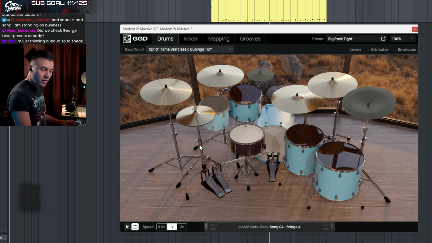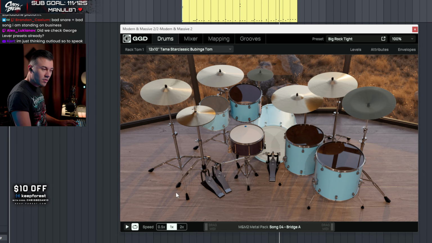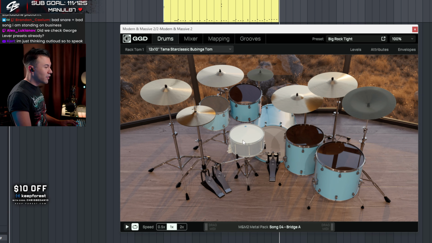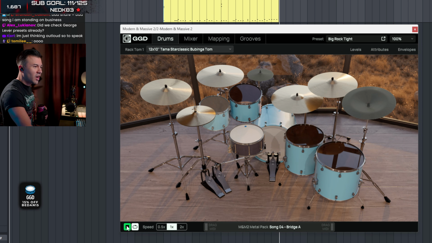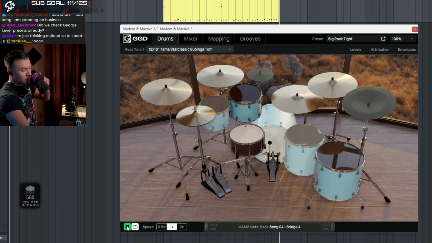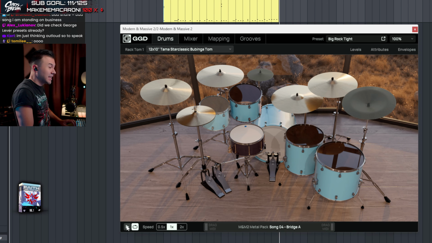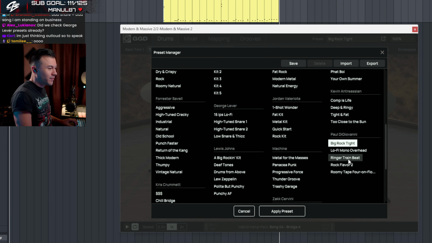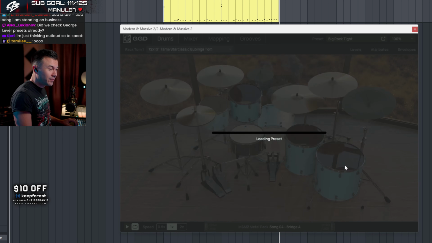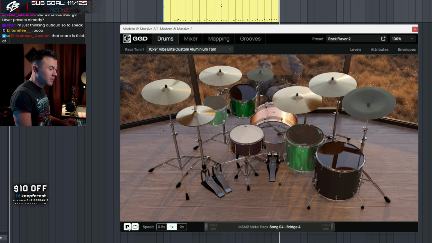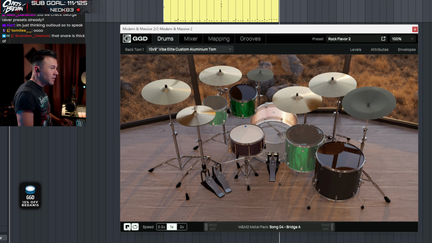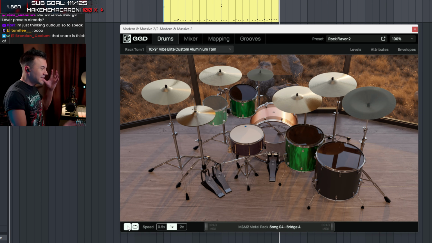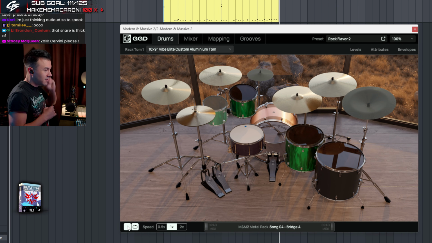Whoa. Not a lot of room. That's interesting. Here's the toms. Very dry. I guess that's why it's called Big Rock Tight. Okay, let's do Rock Flavor 2. Ooh. This has like a tape sound. That's crazy to me, man.